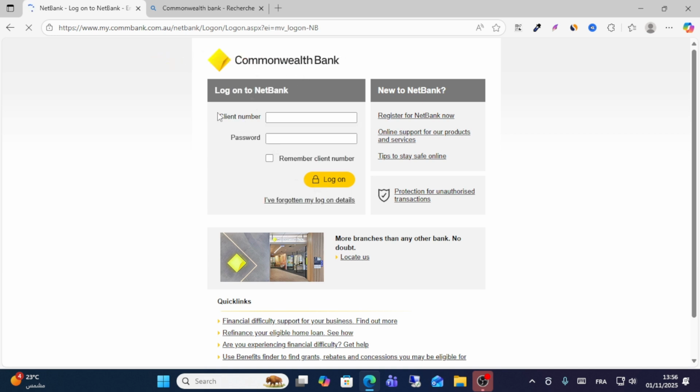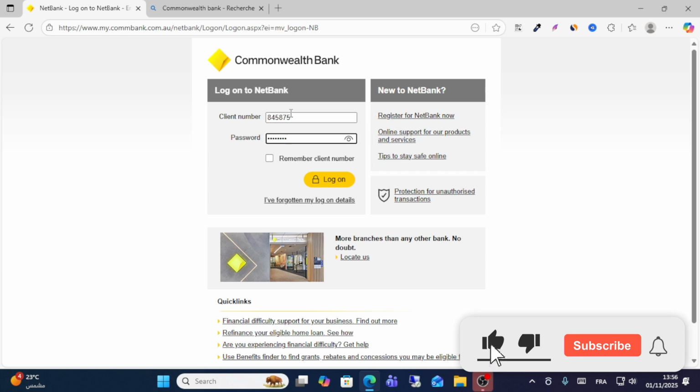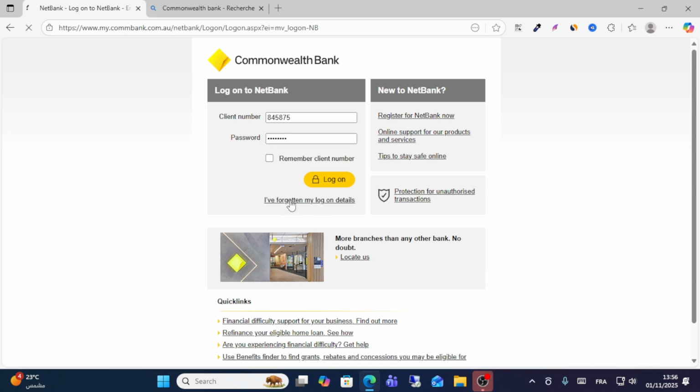Write your client number and write your password. For example, this is your client number, and then write your password. After that, choose a login option. If you forget your login details, click I forgot my login details.